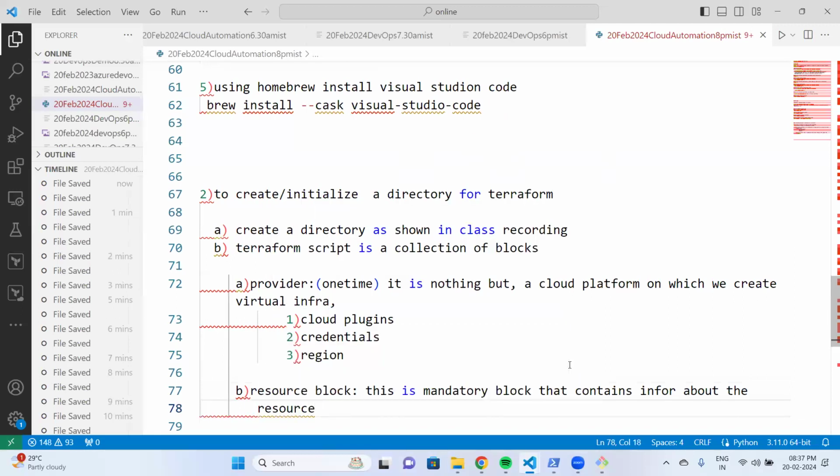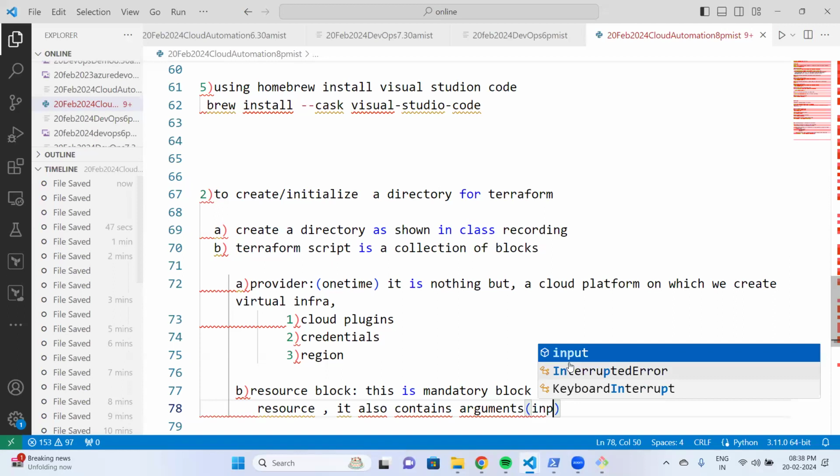Which resource do you want to create? Whether you want to create a virtual machine or storage or network or load balancer or auto scaling group, or an IAM user, which resource you wanted to create. Now you have to specify the resource information. Along with the resource information, it also contains arguments. Arguments are nothing but input values, guys.